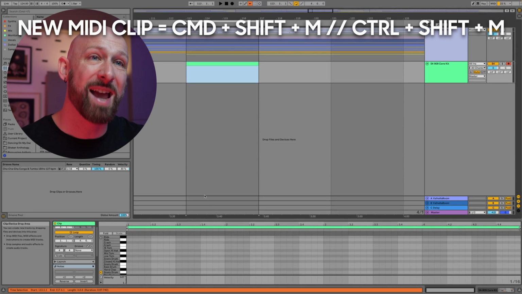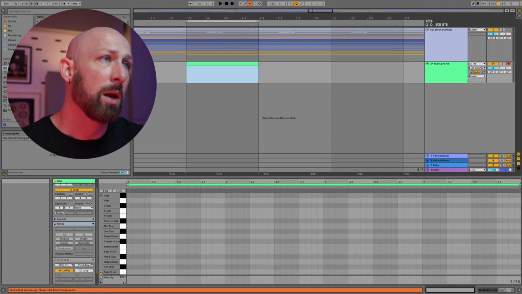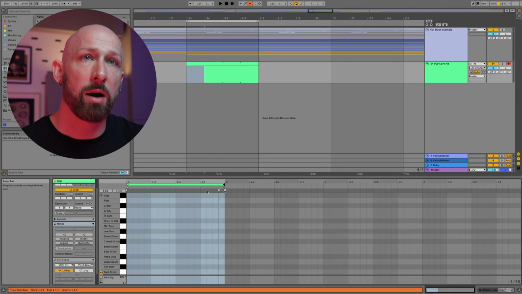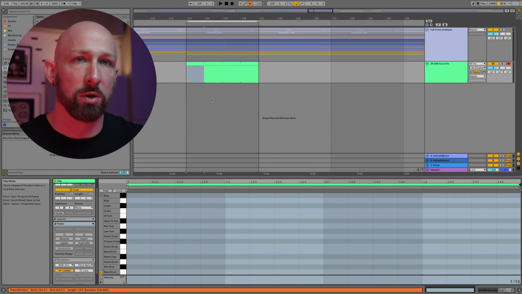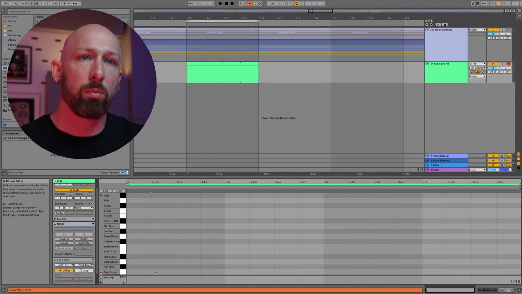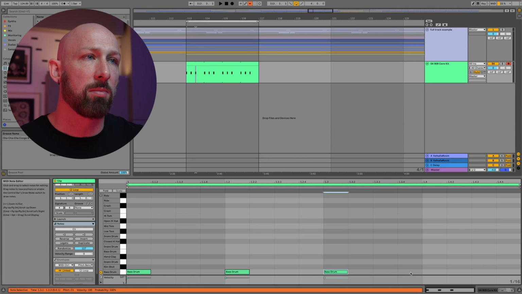We do Command-Shift-M to make ourselves a new MIDI clip. We can make the MIDI clip 1 bar because 1 bar is sort of the unit that we're going to be working with. And probably let's put a kick drum on every downbeat because that's where I'm probably going to end up.